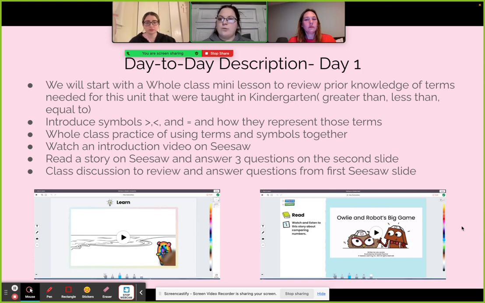So we started our lesson as a whole group, a quick mini lesson, just talking about the prior knowledge that they had from kindergarten using the words greater than, less than, and equal to. And then we introduced the symbols to them and how the symbols represent those terms. We're going to do some practice using the terms and symbols together as a class. And then they're going to watch a video introducing the symbols and then read a story that also talks about the symbols and using them in everyday life and different problems. And then there's going to be 3 questions after the story that they will answer. And then we're going to come back together and answer some whole group questions together.